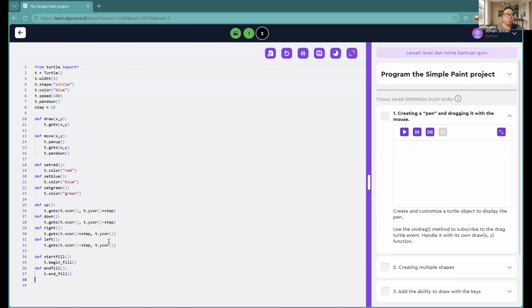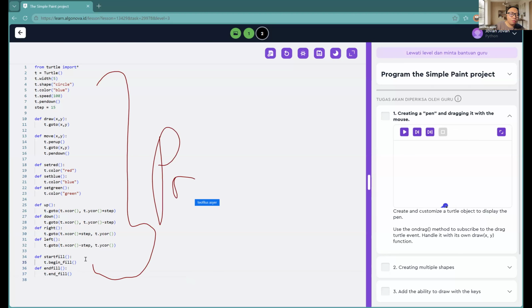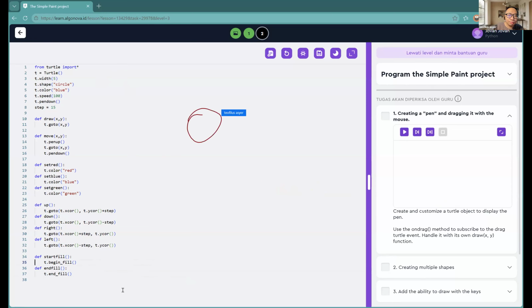Nicely done. Now we're going to try to execute the system because we already set up our preparation. All of this is called the preparation. You got it? Okay, now let's go to the system. First thing, you're going to make on drag. Do you remember about on drag? Okay, just make it here: t dot on drag.